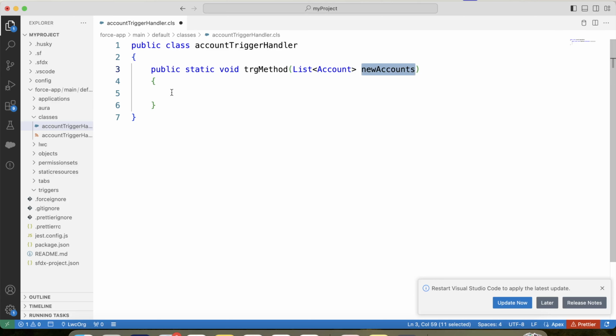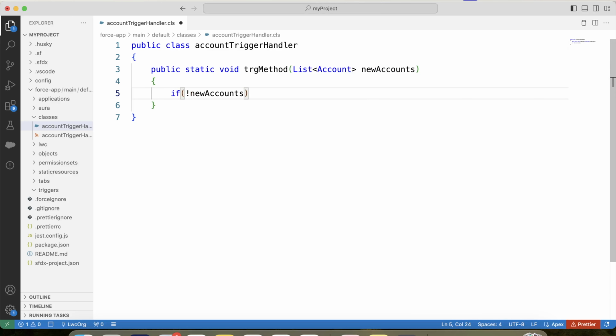Apply a null check on this list, is empty, and iterate over it.